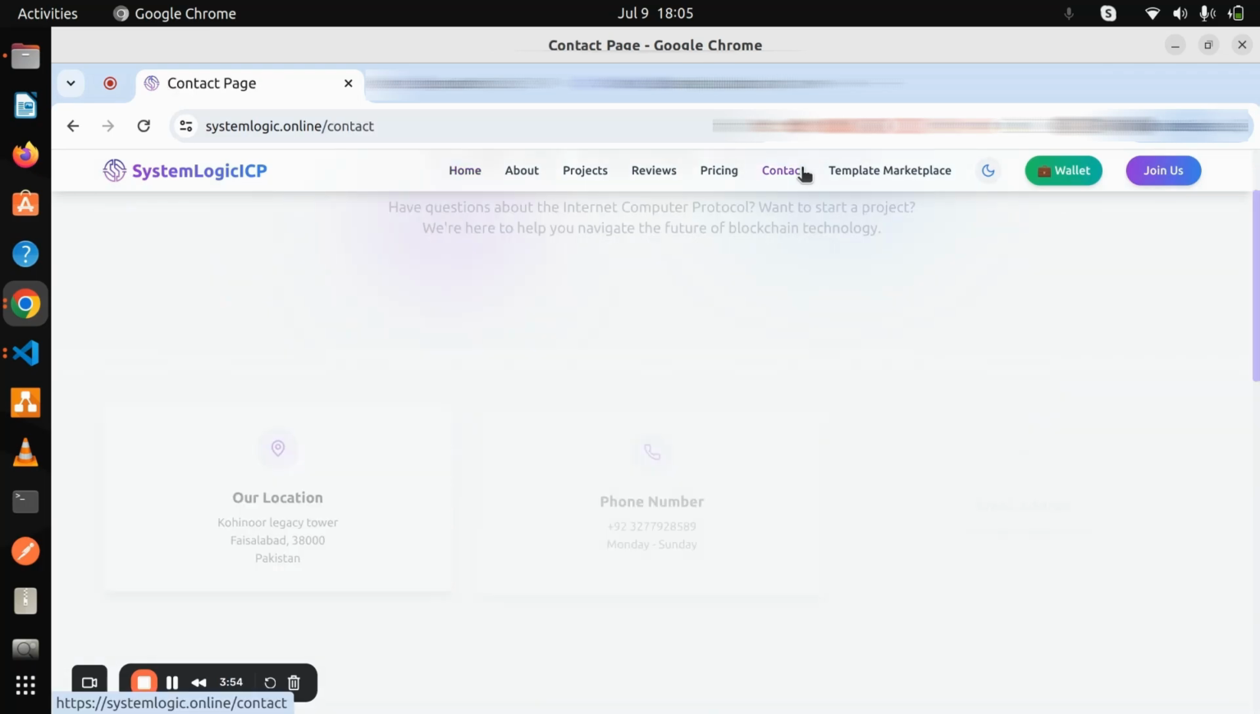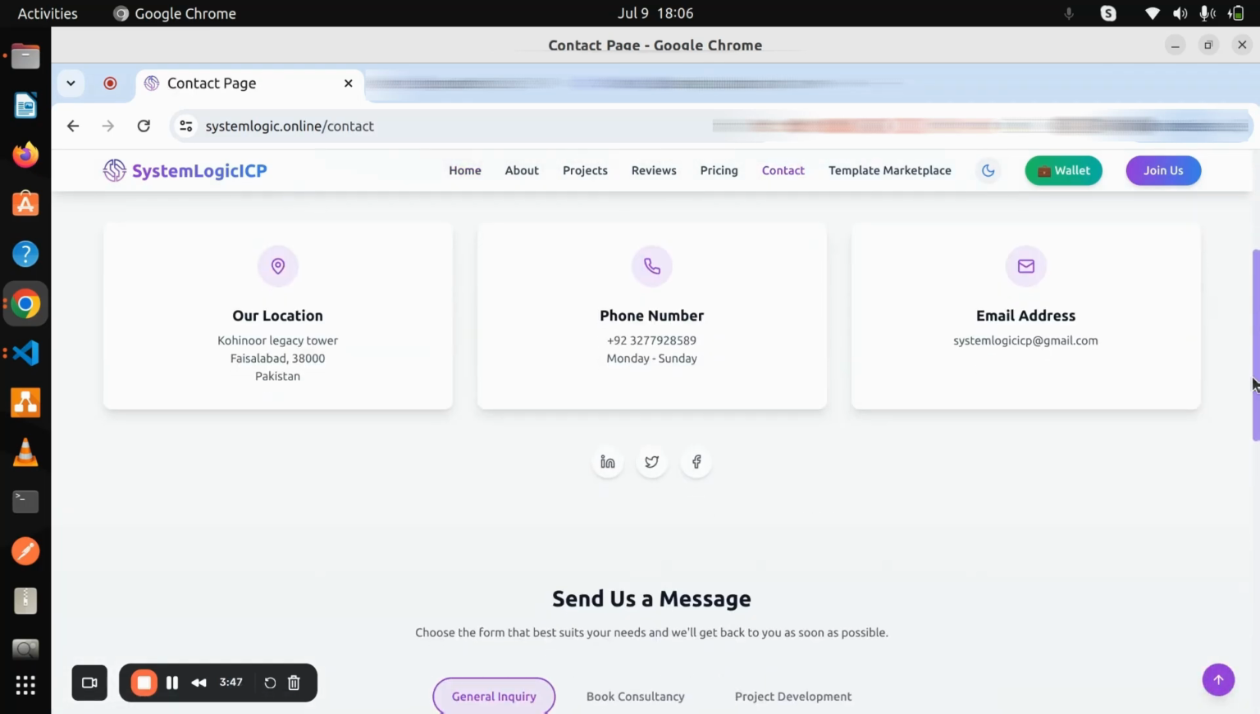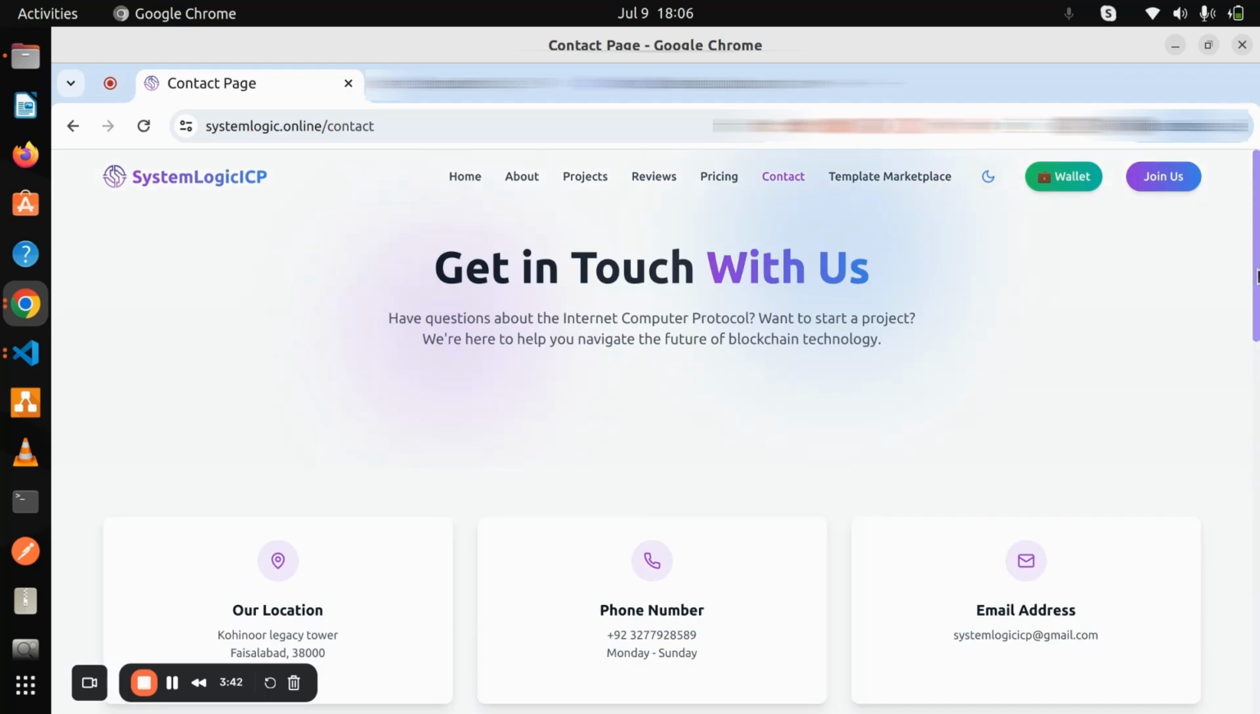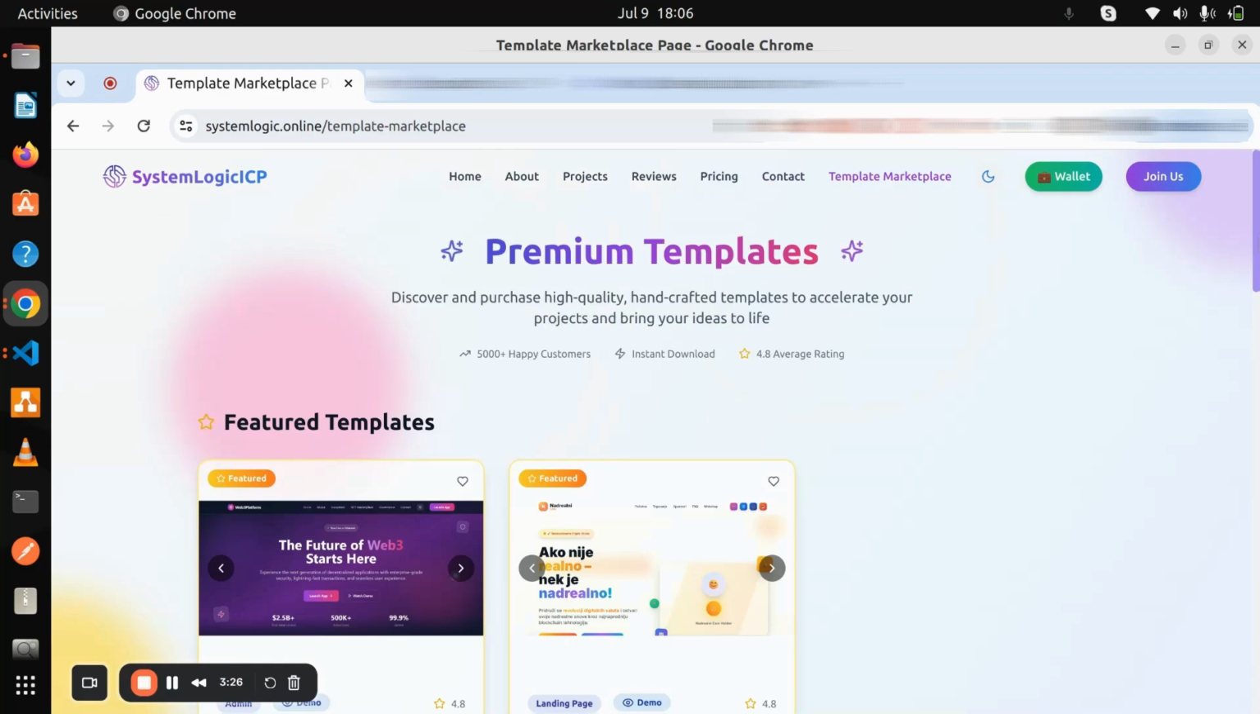You can go into the contact section. You can contact us from any of these options available. You can say you want to purchase a template and we will help you purchase it. And you can avail any available payment method option. But still, if you're an Internet Computer Protocol user, you will be able to easily purchase these templates.